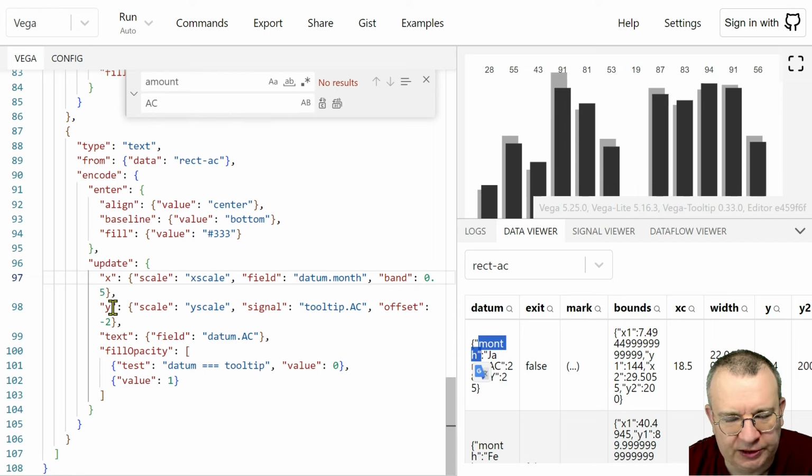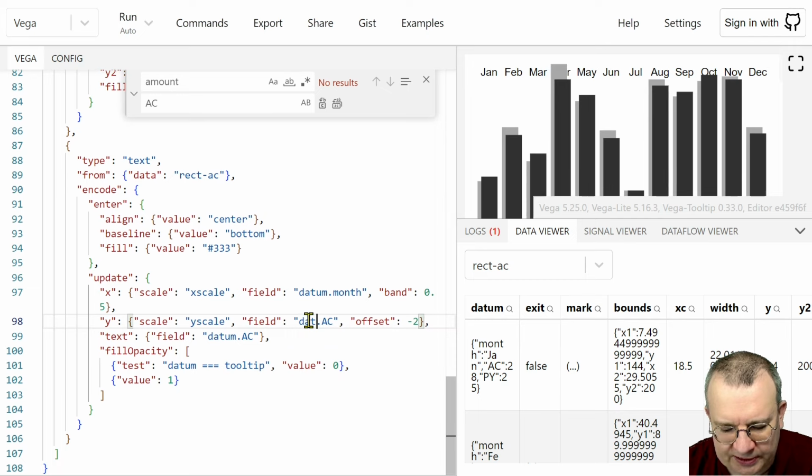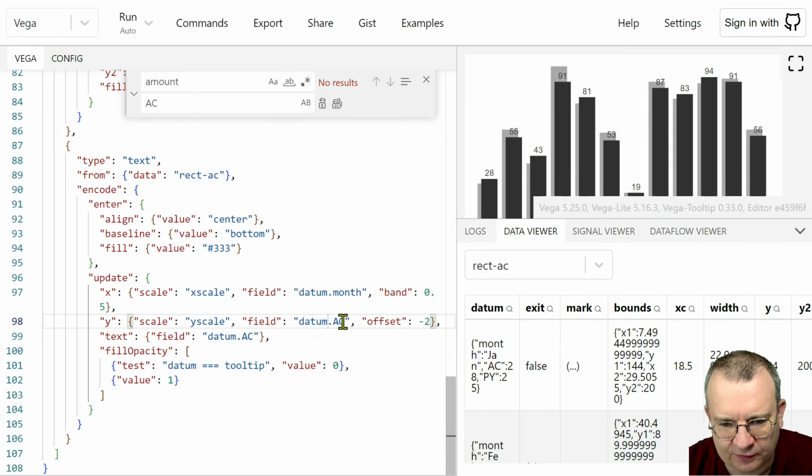And we need to edit the Y position to put these labels above the black columns. So again, it will be based not on signal, but on field. Field is datum, and inside of the datum field, we need to reference the AC field. So datum.AC. And this offset, I can change it to 0, or I can keep it -2, so they are a little bit higher above the AC columns.